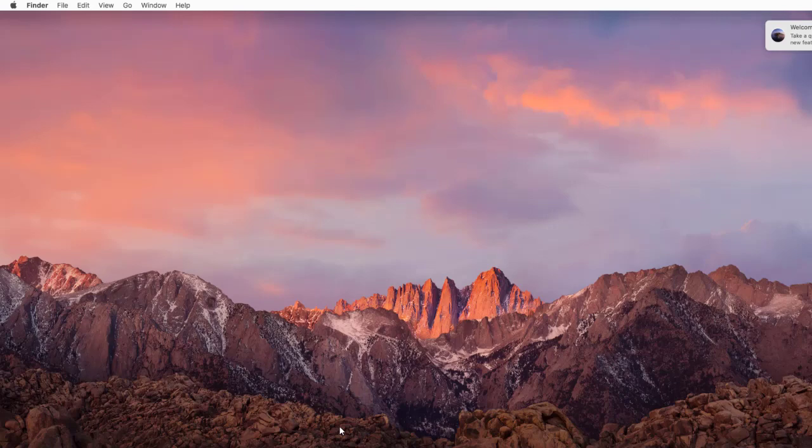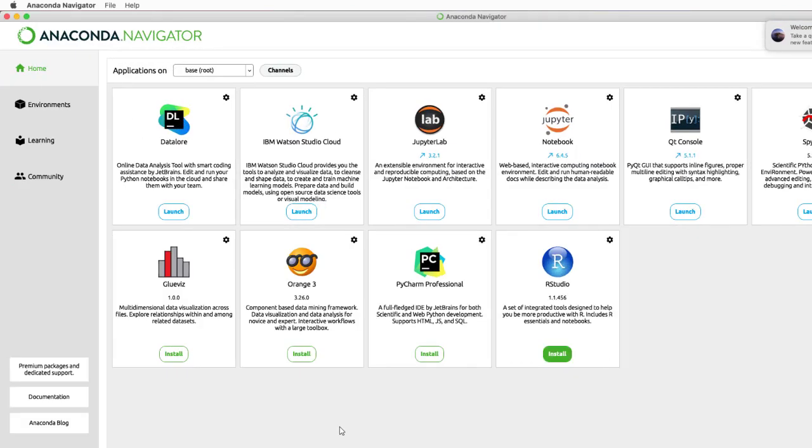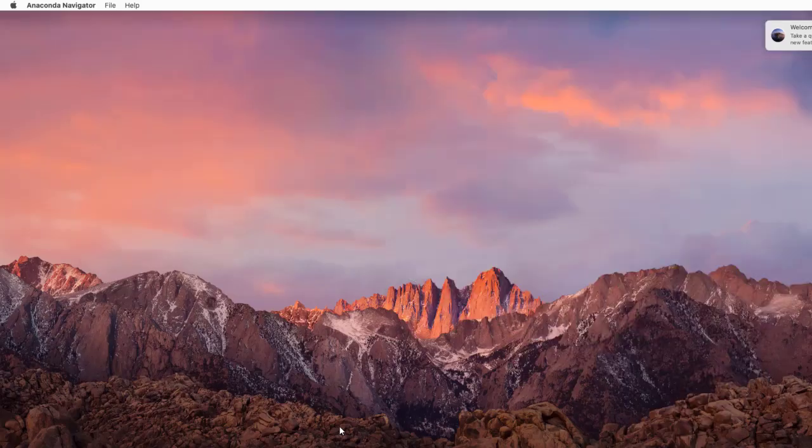Right now, next thing, let's go back to Navigator. We have seen Qt Console, Jupyter Notebook, then our Spyder IDE. Similarly, we have these two things, which are access to IBM Watson, Datalore, and JupyterLab, which we have already discussed. Now let's take a look at some of the commands that we can use with Anaconda.